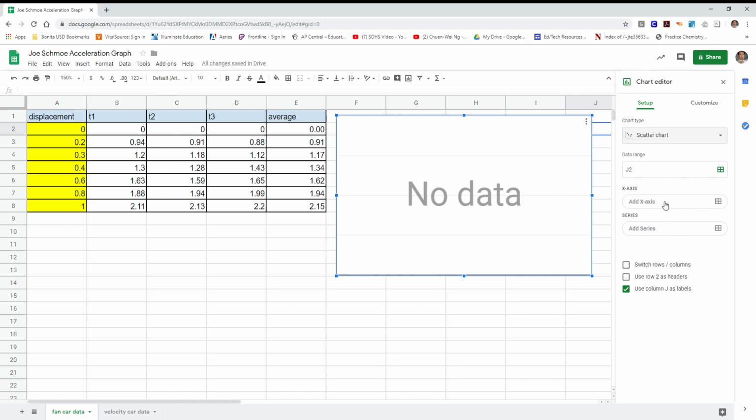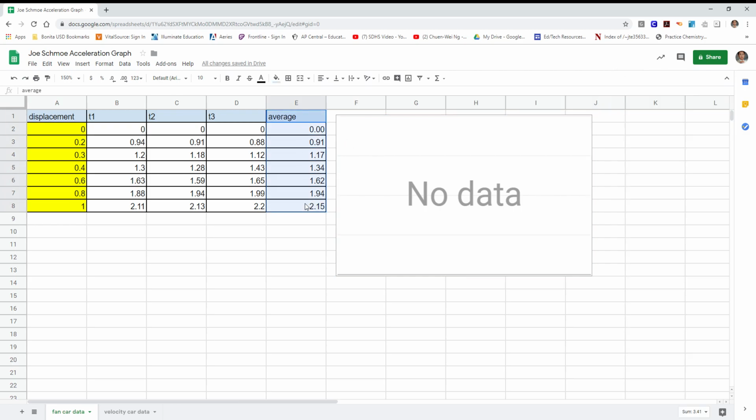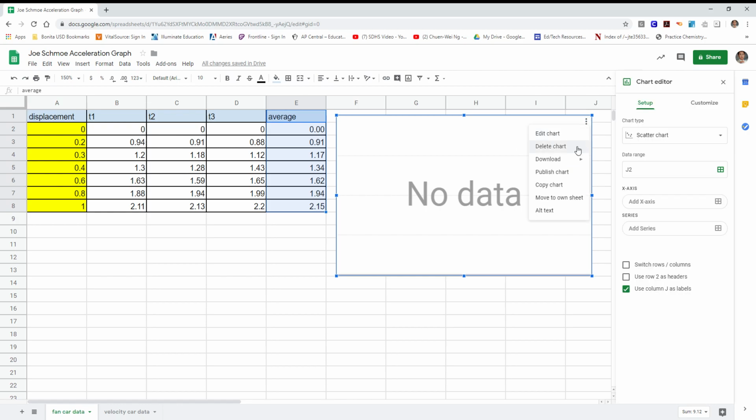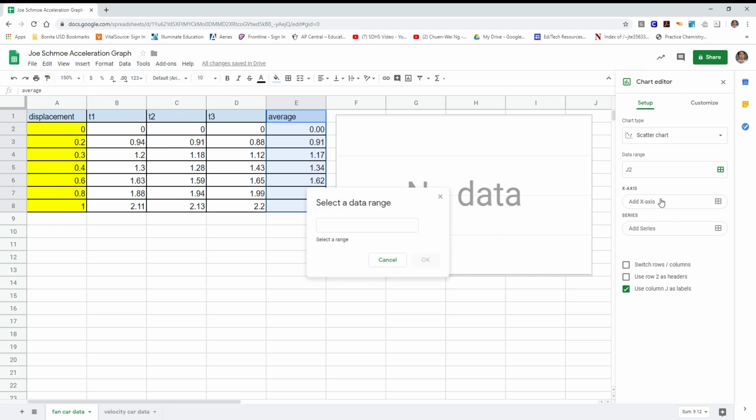For my x-axis, I'm going to choose my average time. And I'm going to highlight everything here. Oops. I'm going to go back to Edit Chart. I'm going to click on my x-axis, select Data Range. There you go. And I'm going to highlight this whole column, even with the little title. And I'm going to click OK.